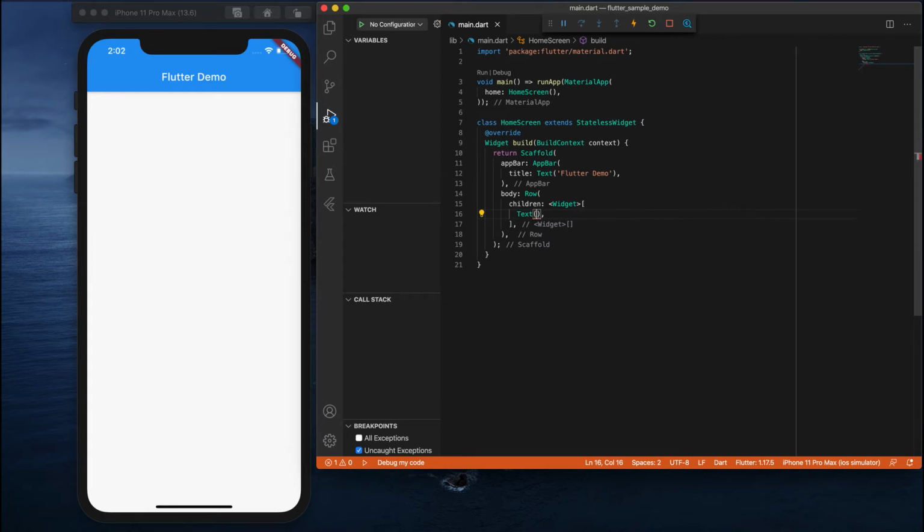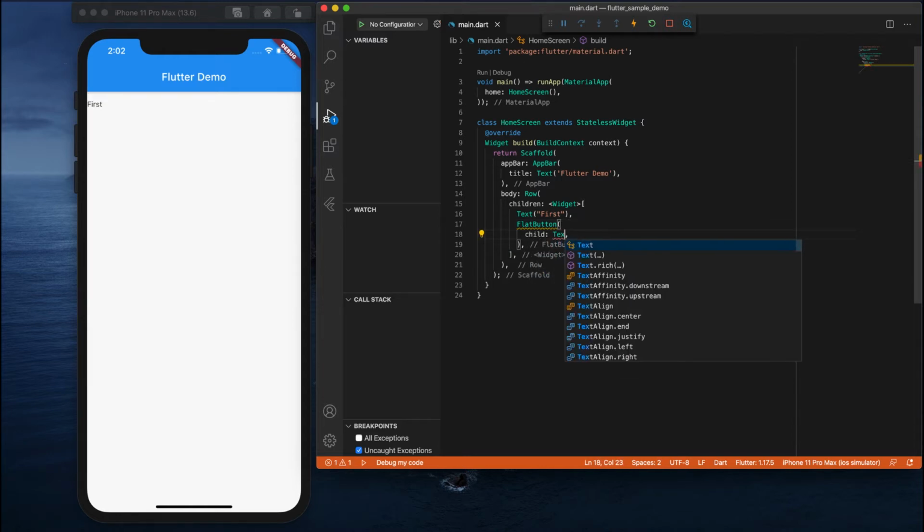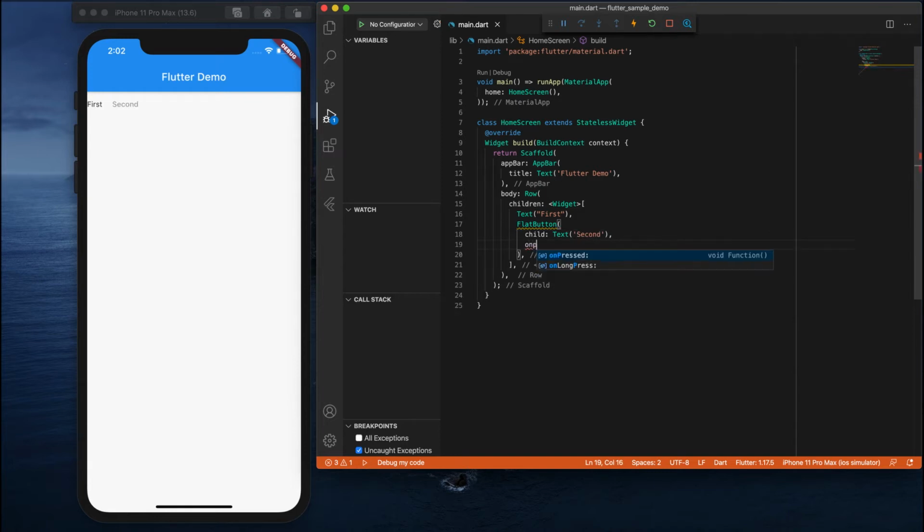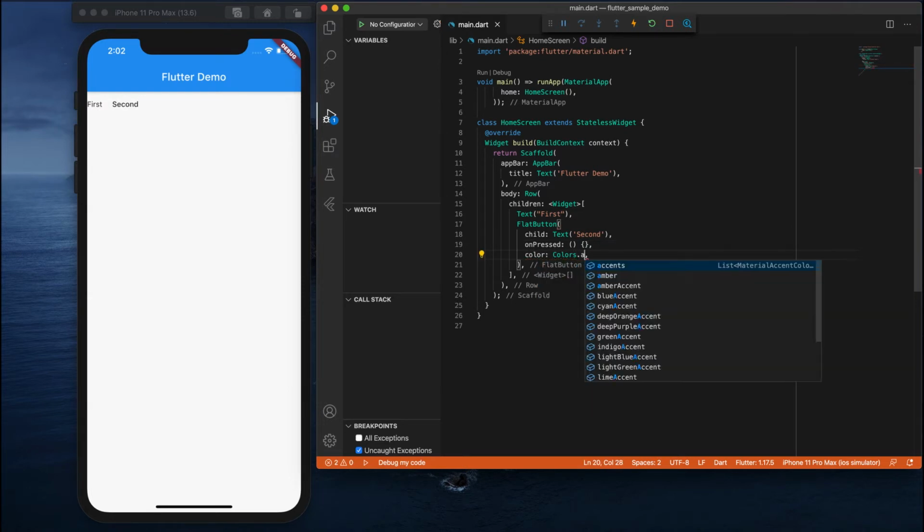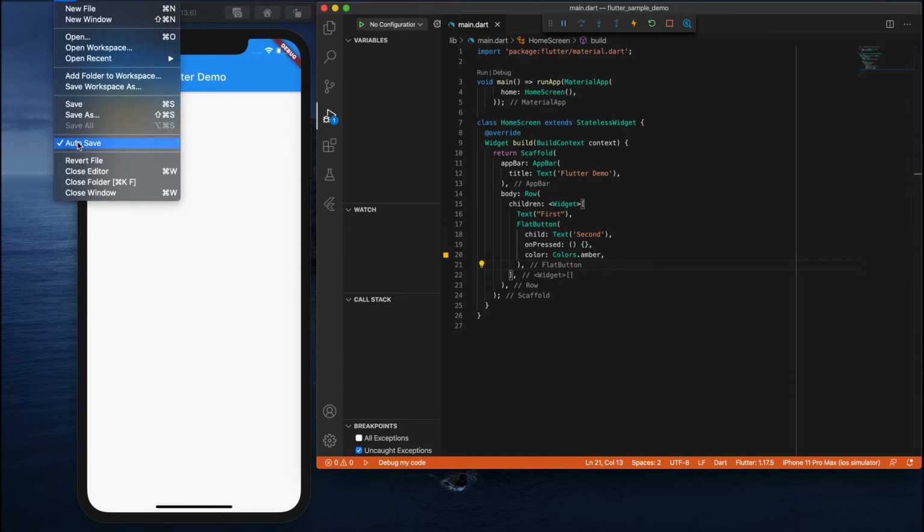The first I am taking as a Text widget where I'll pass "first". So this is the first one. I'll take three different widgets. In the second one I'll take a FlatButton. In this FlatButton my first property will be child, which is for Text. Write a name, and I'll apply some color. So this is the second one that I have created, and finally, I have auto saved it. Let me stop this auto save.